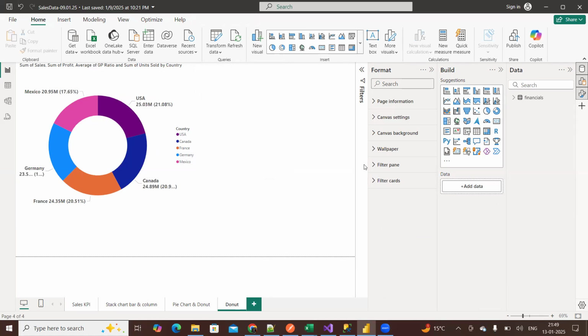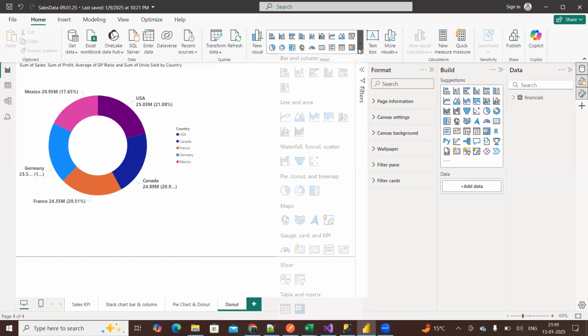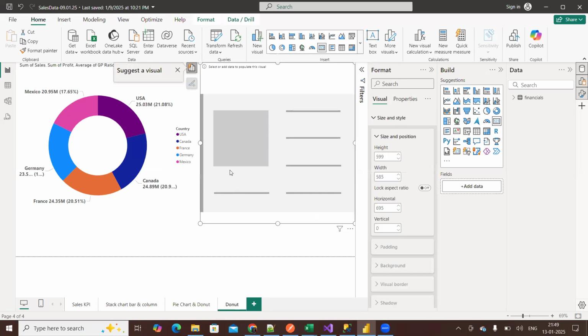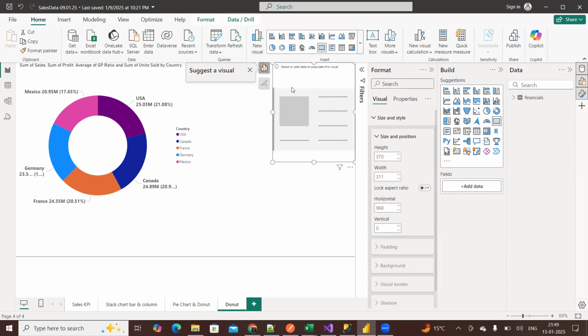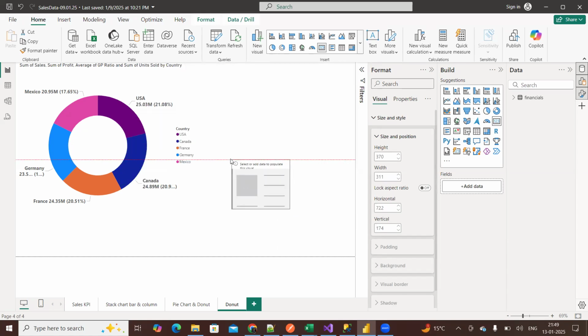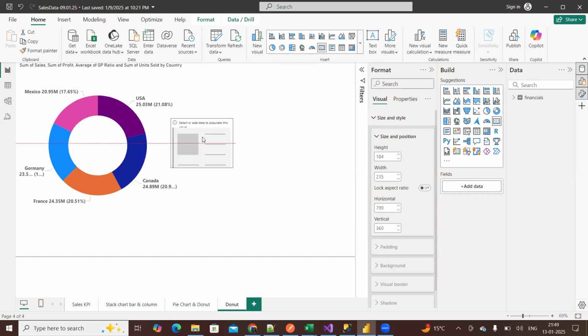Nice. Now we can do one more thing, right? Inside the donut, you can put a single card, and we can put any number, any profit over there, because the inside part is looking empty. So just to make it look good, we can create a single number card. You can take one card and place it inside the donut. You can increase the size of the donut and place the card inside it and put a variable over there.